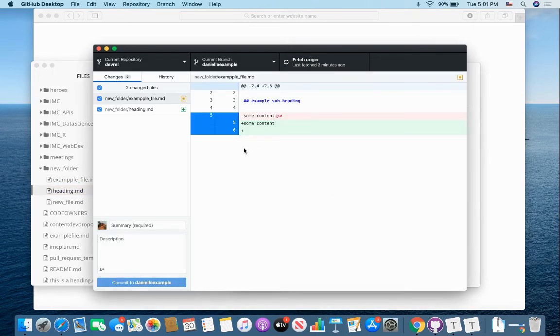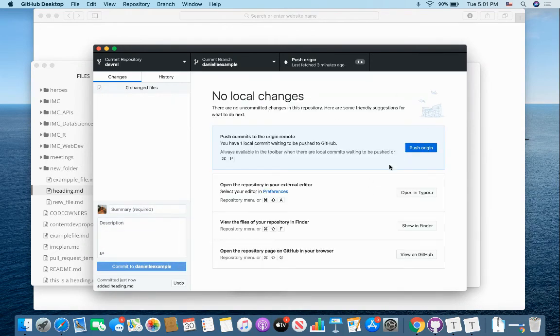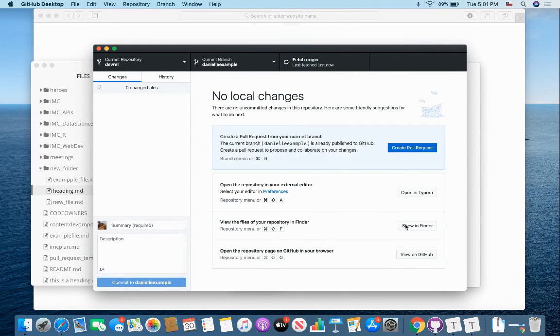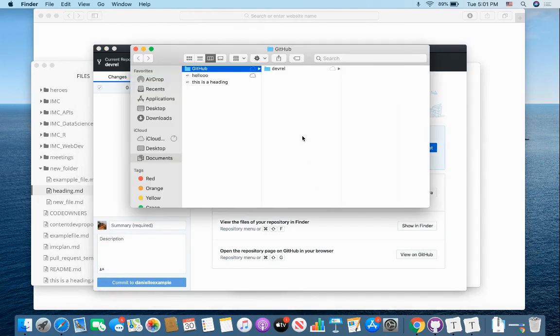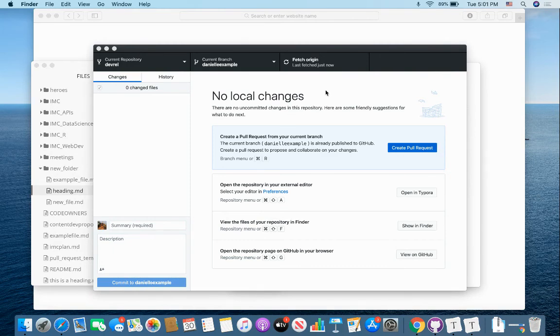And then when you open up GitHub, oh, I don't think I committed my last changes, but you can see there's a new heading file. So I'm just gonna say added heading.md. And yeah, it's as simple as that. You just hit push origin. And also, if you just wanted to show your files in your Finder, you could just hit that button and it'll just show you the folders and the files, and you can open them that way if you'd like.